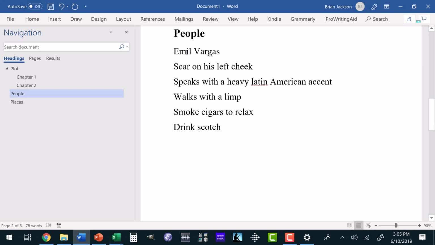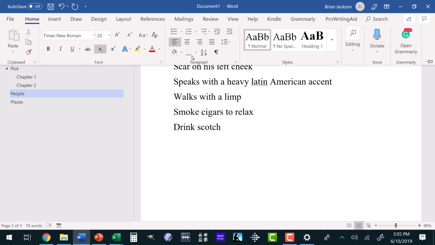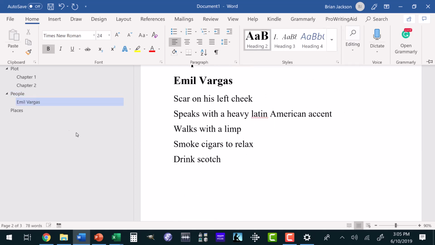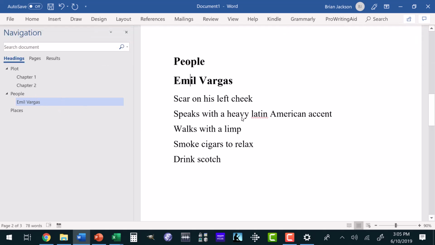Now we come up to Emil Vargas, and since he's a character, we come to home and we say, make him a head level 2. So each of our characters will be a separate head level 2 here. You notice how this is fleshing out? Now, this is the thing about outlines. This is the way that I outline.